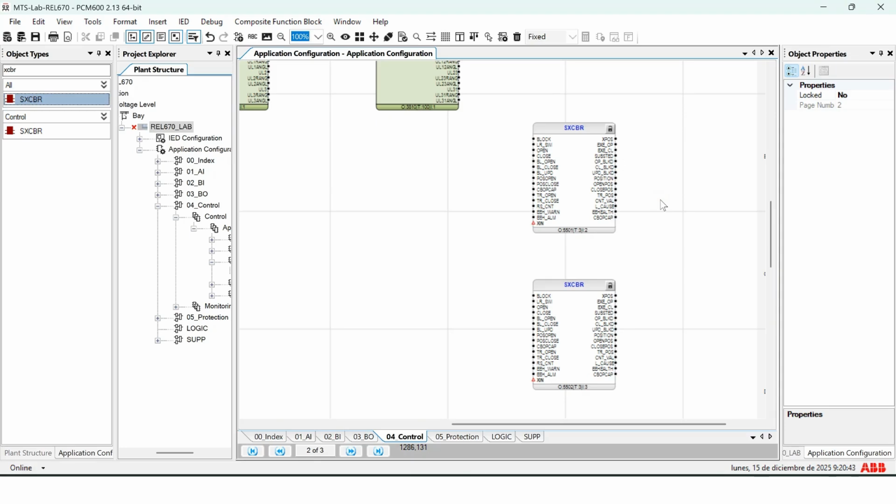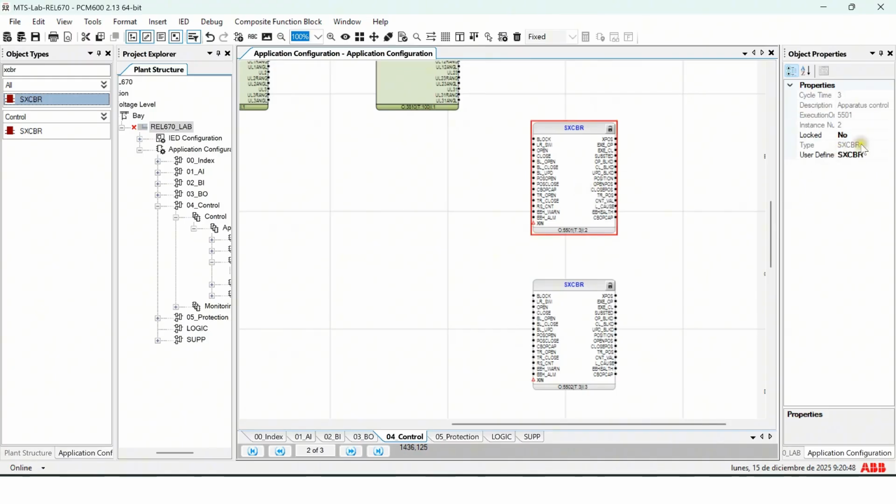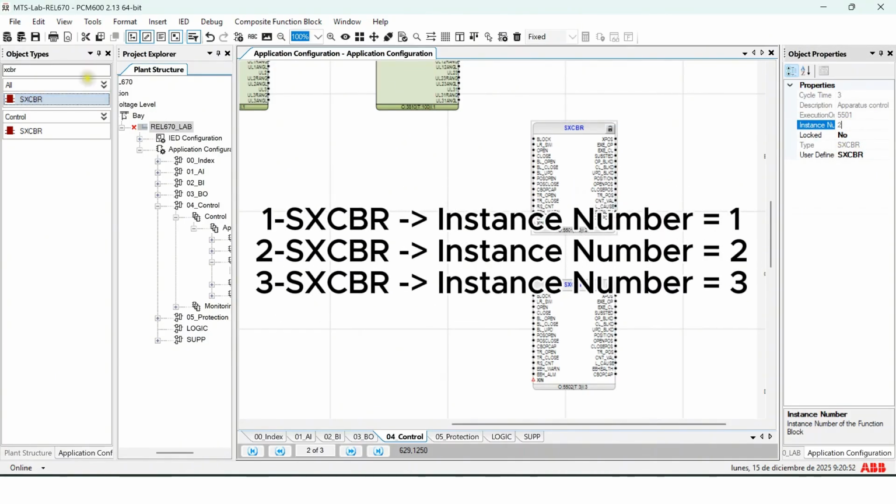Therefore, for each type of block added to the application configuration, there will be its own instance number sequence, determined by the order in which the blocks are added and removed.